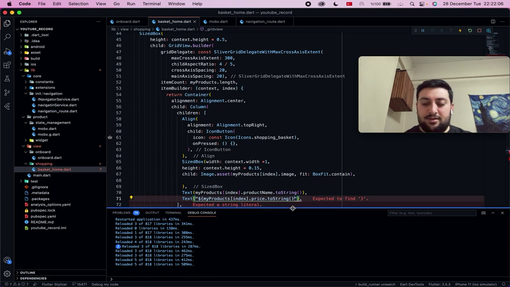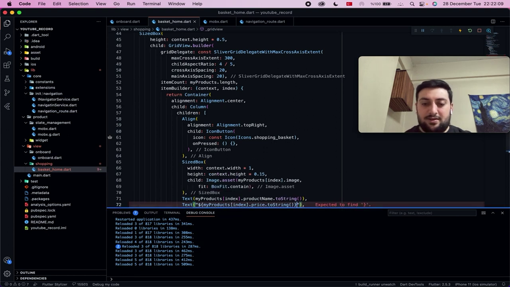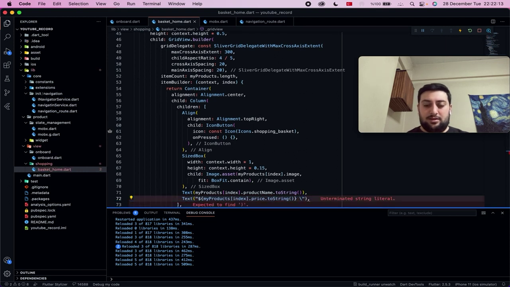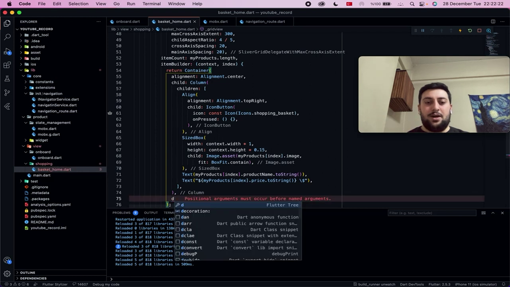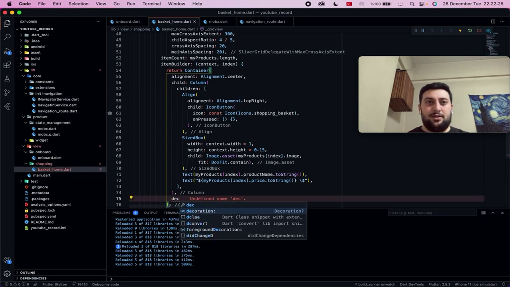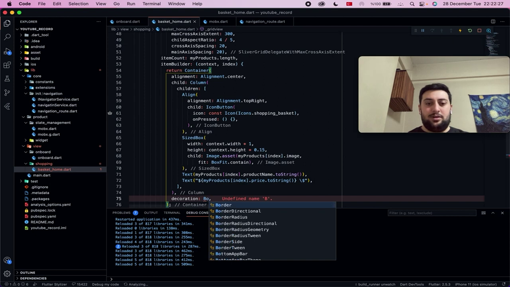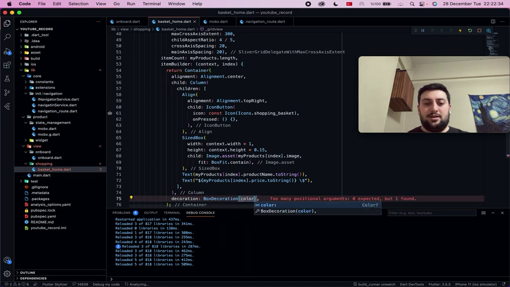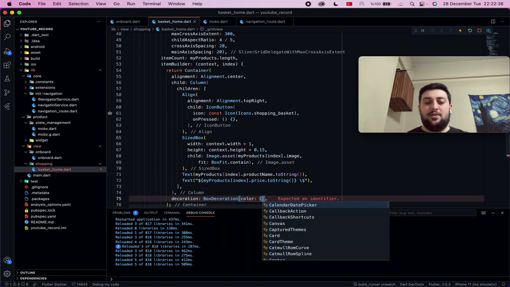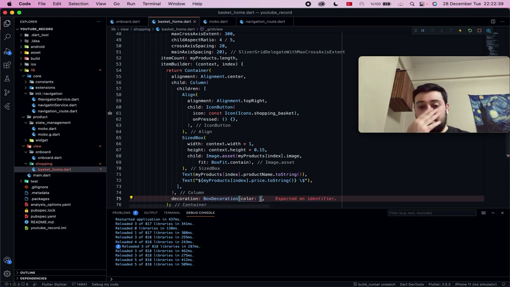I added a dollar icon there for this use type, and I need that decoration for my container. Decoration needs a border radius, so a BoxDecoration, and inside it the color. I want just color white.